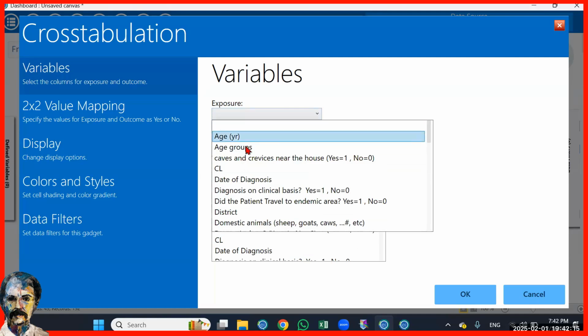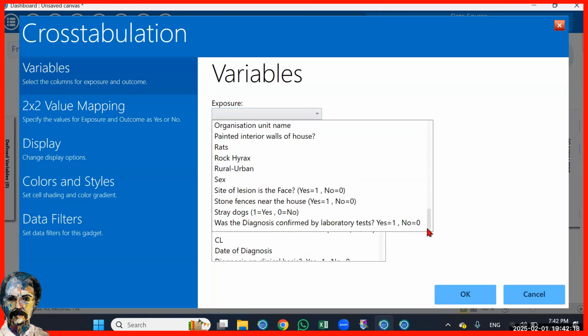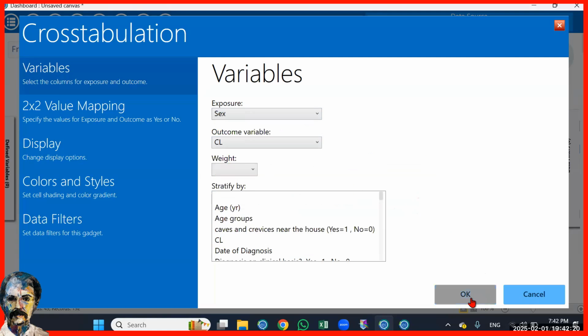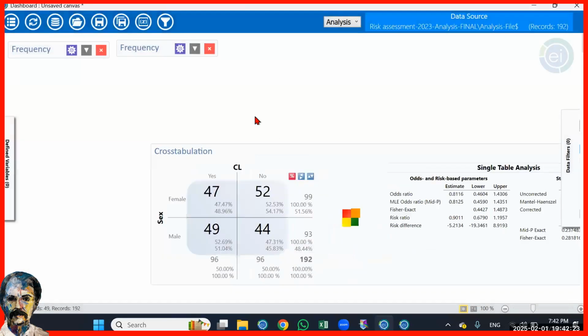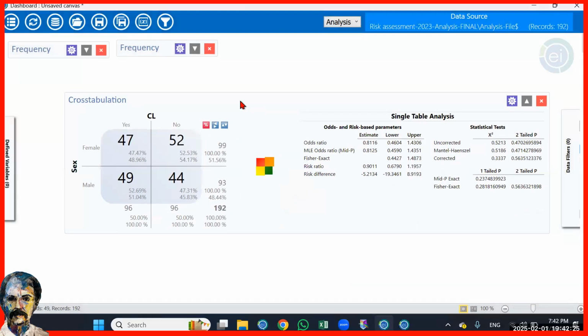Let's say the first one we did was 6. Then go like this and see. Good. So we got this. CL, no CL. CL, yes, no. This is disease, no disease. And this is the risk factor, male, female. Does it affect males more than females or the other way around? So look here. CL and females, 47. No CL and male, 44, and so on. So you get 4. This is a contingency table, a 2 by 2 table.